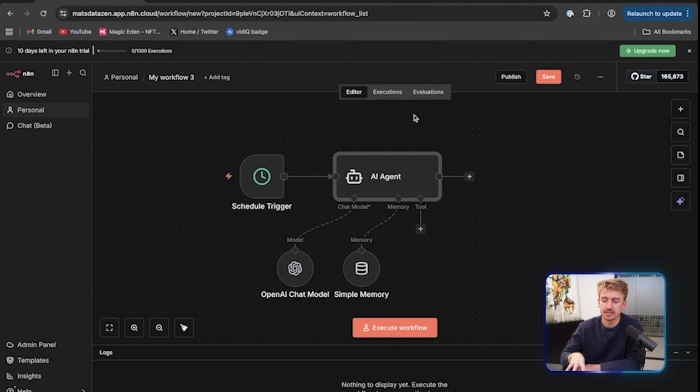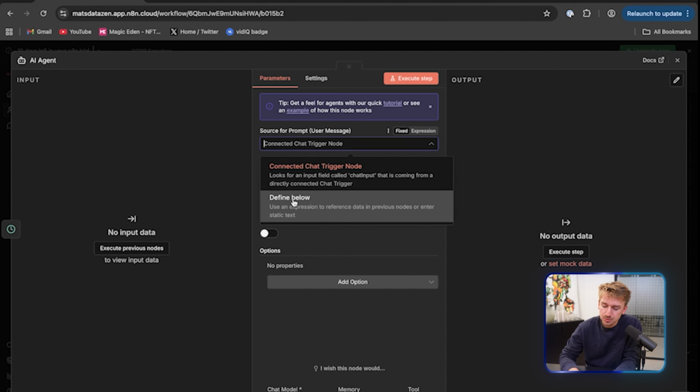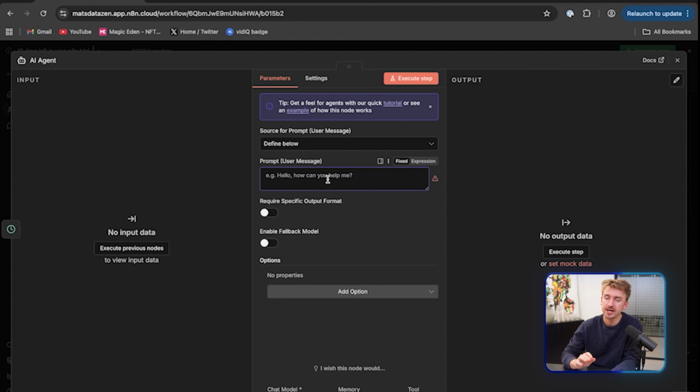And now the AI agent is basically set up, but it does not have any instructions, so it doesn't actually do anything yet. So if we double click on the AI agent, this is what it looks like. What I'm going to do for this example is, instead of the connected chat trigger node, I am going to define below, and I'm going to write exactly what I want this AI agent to do. And we're going to keep this pretty simple and straightforward. All I'm going to say is act as my personal assistant and just give me a brief summary of what emails I have received today. You have access to my latest emails in Tools. Send me the summary to my email, which you also have access to in Tools.